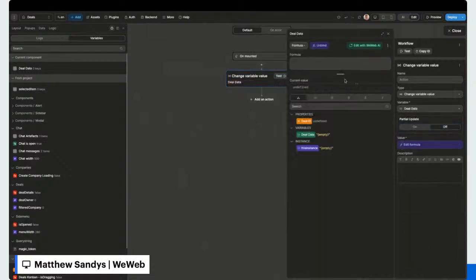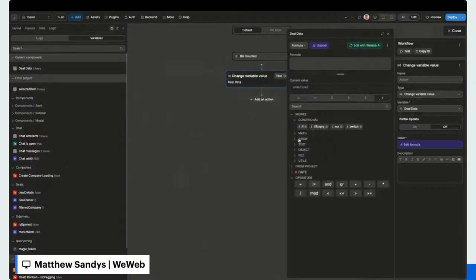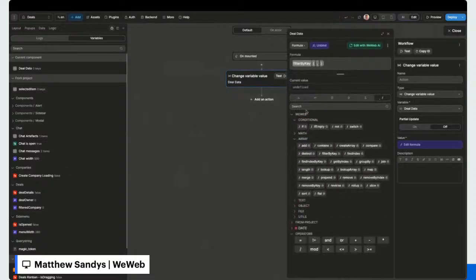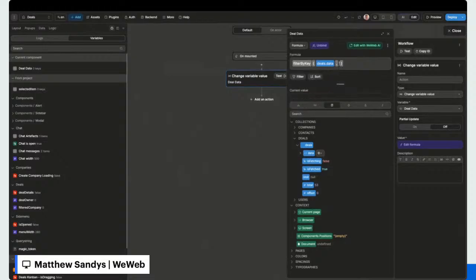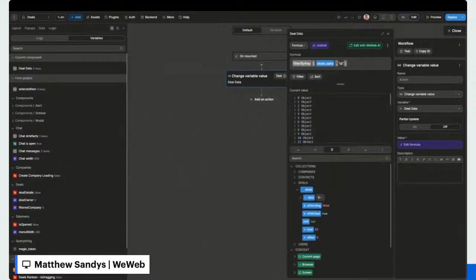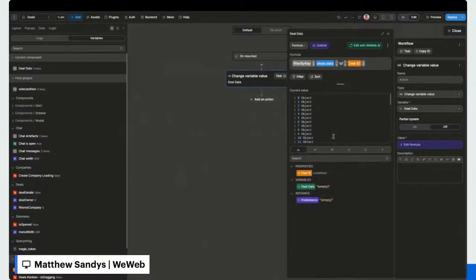And I'm going to update the entire object, and I'm going to use a formula, filter by key. The reason I'm going to use this is I'm going to look through our deals data and filter it by the ID, and the ID I want to filter by is whatever deal ID has been passed in as a property.